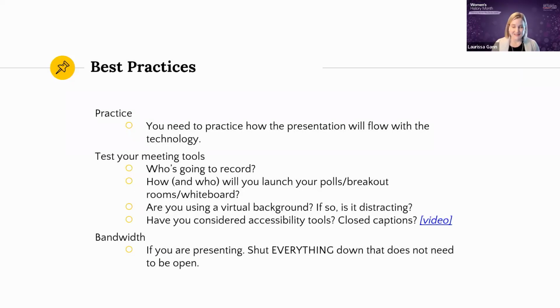Practice, practice, practice. Pull your coworkers in. Super fun to practice and try things out and try to figure out what's happening. Test your tools and make sure you know who's going to record, who's going to launch the polls. Again, I'm repeating myself. Whether you're going to use that virtual background or not, is it distracting to use the virtual background? Consider accessibility always, whether somebody might need the closed captions or not.